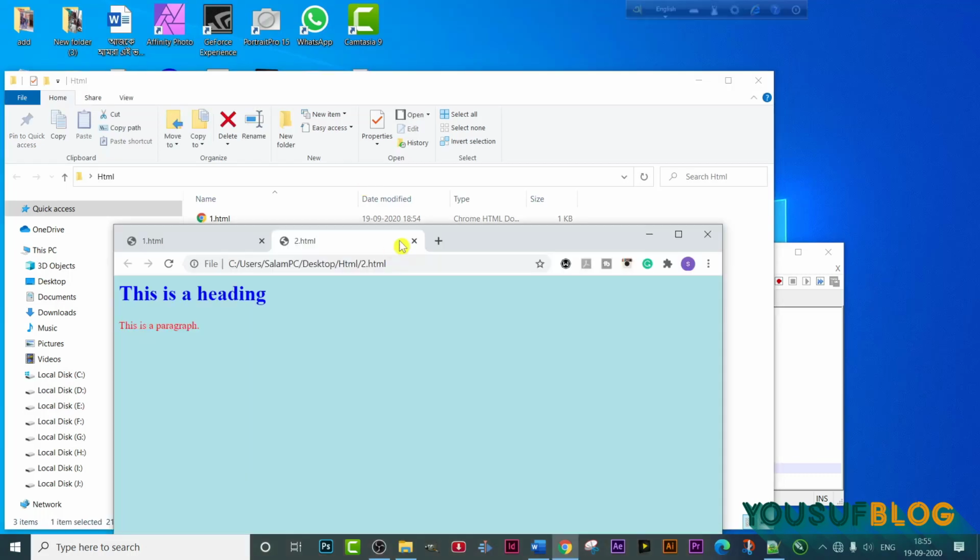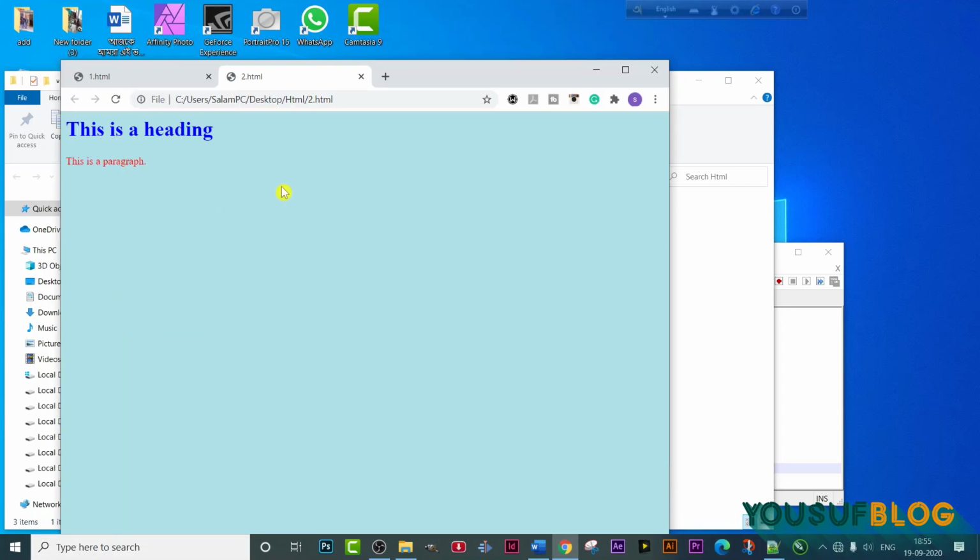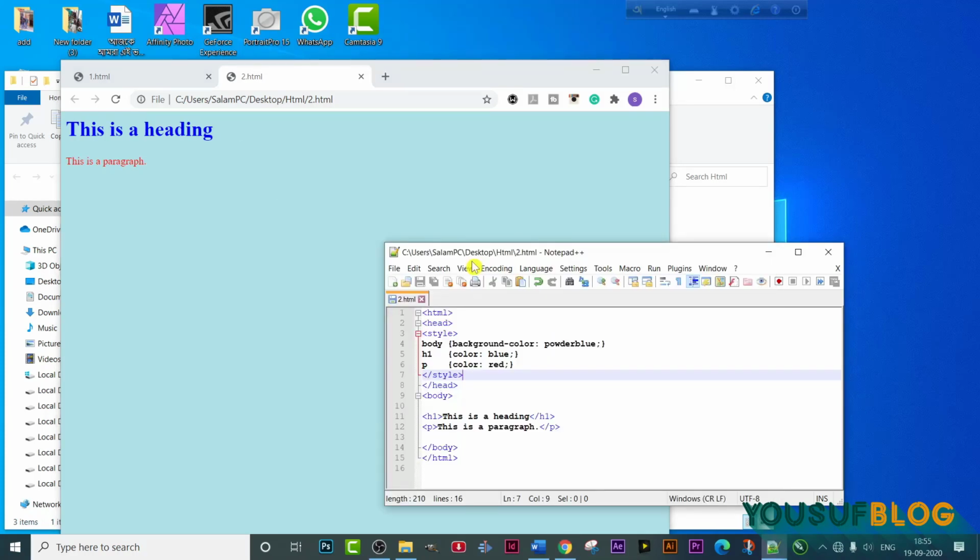As you can see, this is our output. It's showing the background powder blue, the heading in blue color and the paragraph in red color. It's very simple, just the use of colors. Under the style tag you have to write body background-color: powder blue. Then for the heading you have to choose the color, and I have written blue, and the paragraph is red. Then in the body tag we are writing the heading and a paragraph. It was a very easy program.